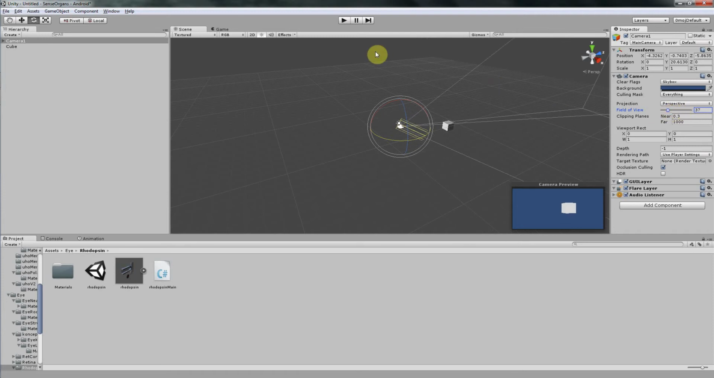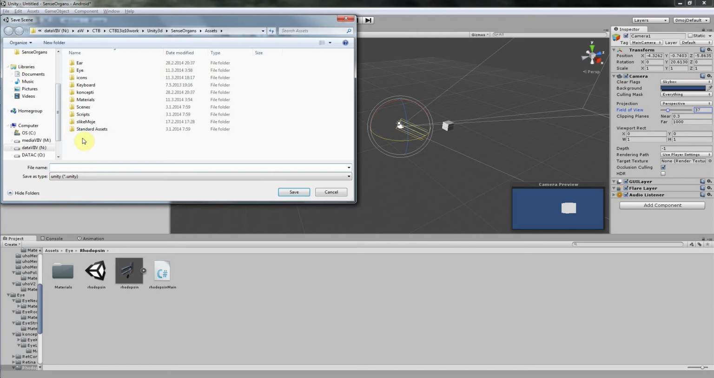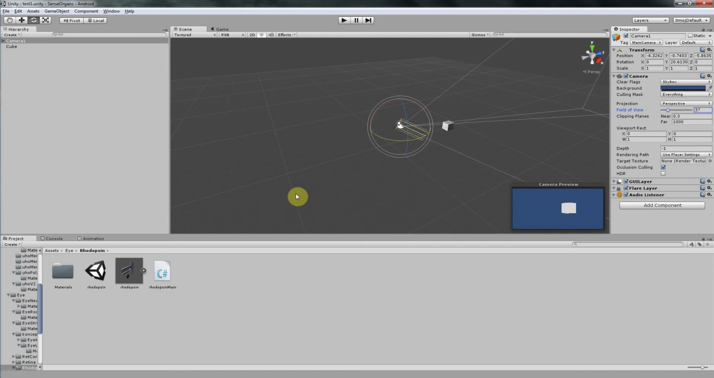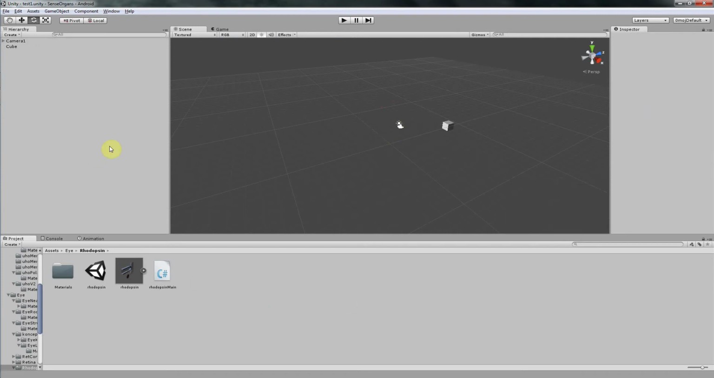So something like this. We can save the scene now. File, save scene as. It is in our project. How to make a project I shall explain later. And let's say as test 1 Unity save. So that's it.